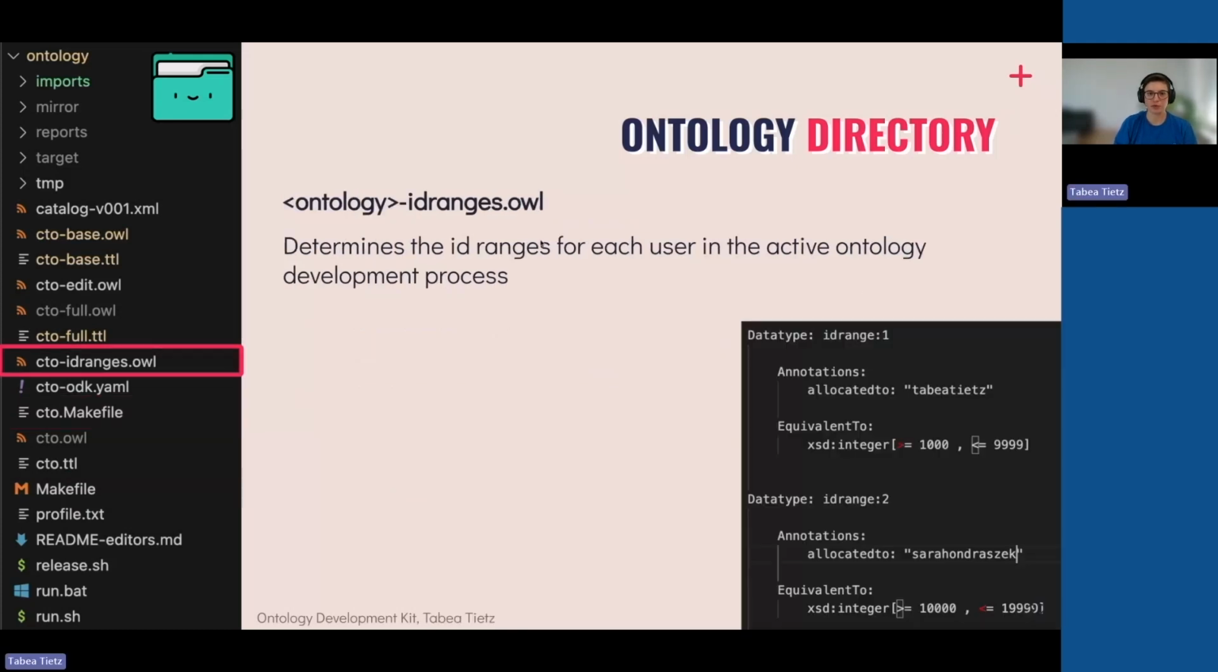Further on, we have the ID ranges OWL file, which you can see here. And this determines the ID ranges for each user who works on the ontology for the active ontology development process. You can see this here. And when you open Protégé and actually work on the ontology, then you can select your user basically, or you can also directly connect this with your GitHub account, and then this works automatically.